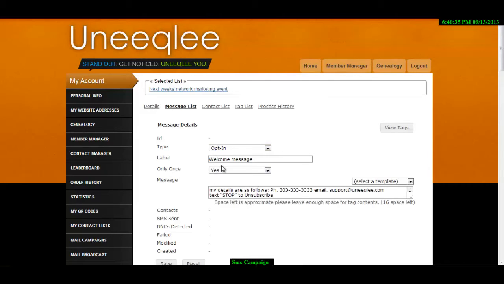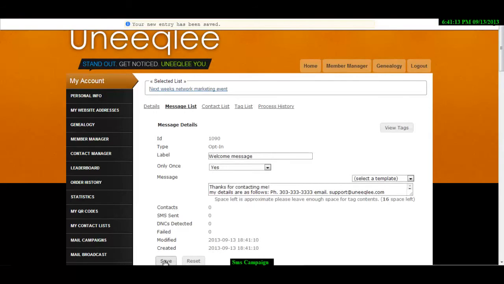We've got welcome message is what I've just labeled it. Over here on our left where it says only once, we want to select yes, that we only want that sent out one time in this campaign. Underneath message, I just did a really basic one, and it says thanks for contacting me. My details are as follows, and then I have the phone number and our support email address. At the bottom, text stop to unsubscribe. Now all we have to do is save this. Great. It says your new entry has been saved.